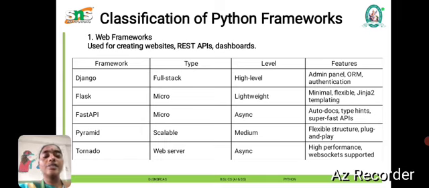Now the classifications of Python frameworks. Different kinds of classification are available. The first one is the web framework. It helps in developing web applications, website creation, and application programming interfaces. Web frameworks include Django, Flask, FastAPI, Pyramid and Tornado. These are all the frameworks supporting web development. They can also create macro applications, micro applications and web-server-based applications.